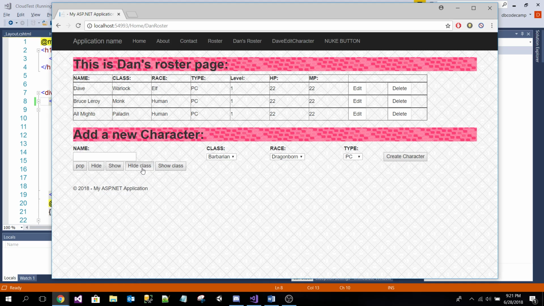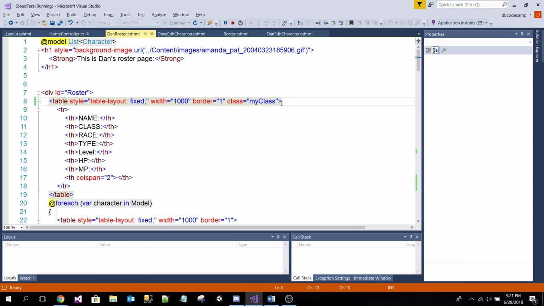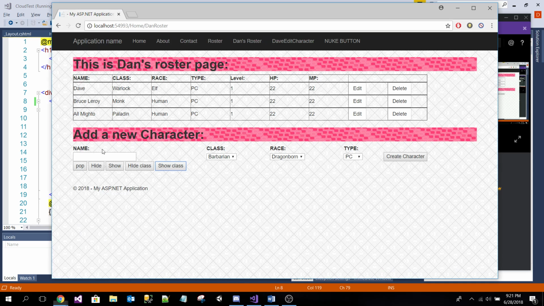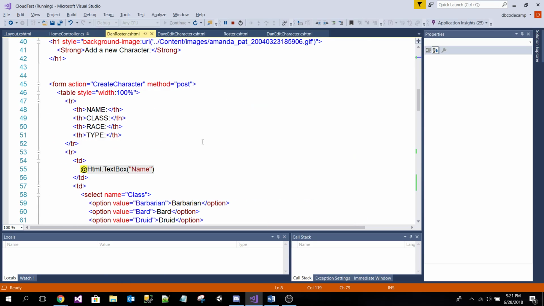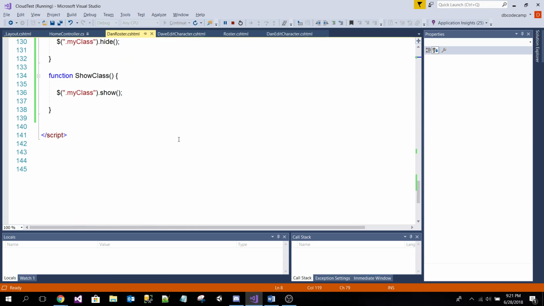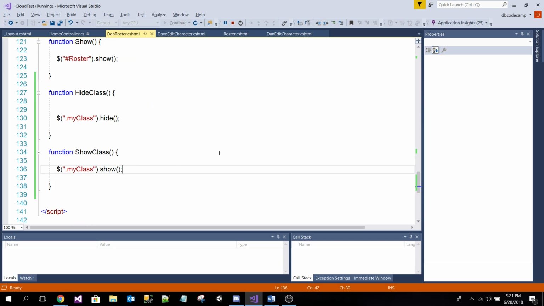So again, I'm targeting whatever has this class. Anything that has this class is affected by the selector that we chose here. You could have many things with the same class. That is okay. They're not unique, or, well, usually they're not.